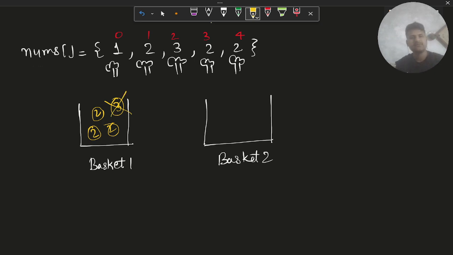At one time you can put only the same types of fruits in one basket. You can't put different types of fruits into the same basket. Okay, so we have two baskets, and the rule for both the baskets is the same. Now we have to find the maximum contiguous subarray, the number of fruits we can put.